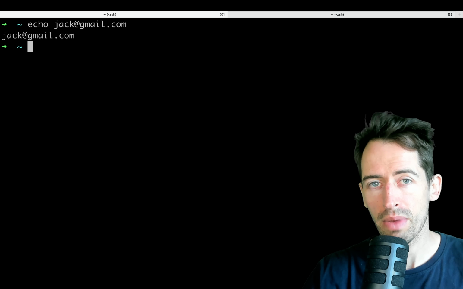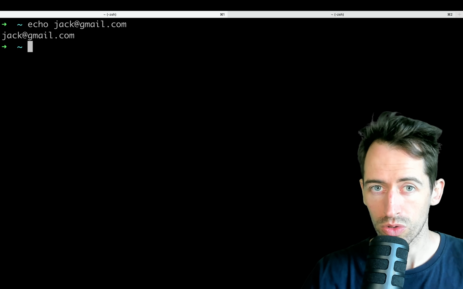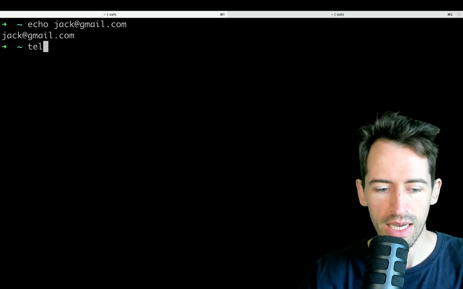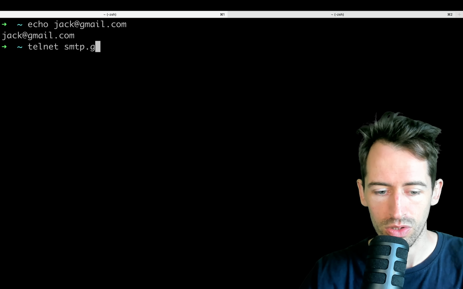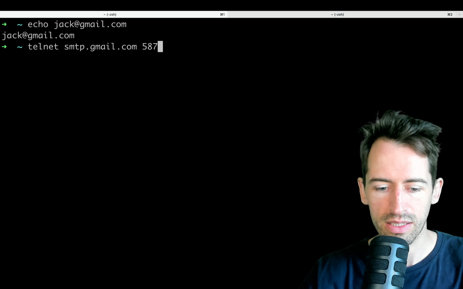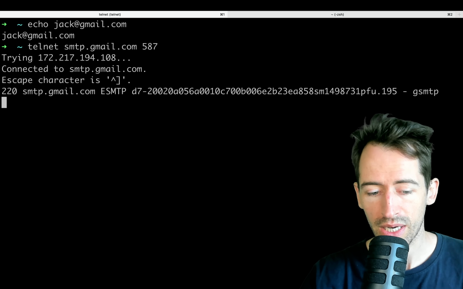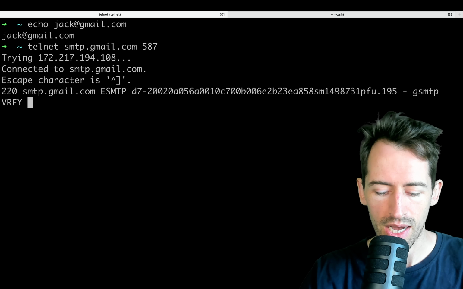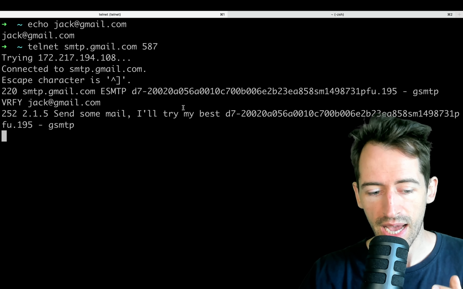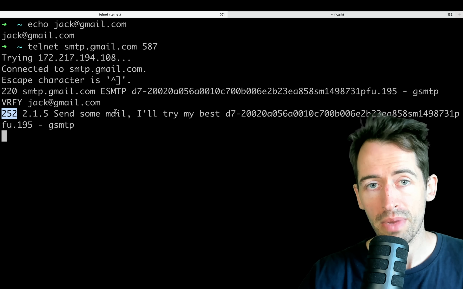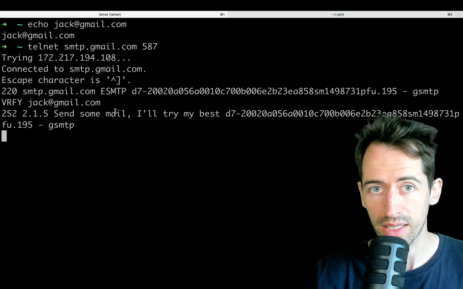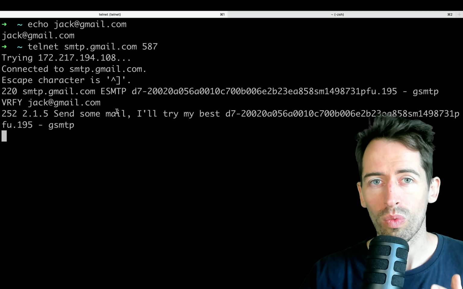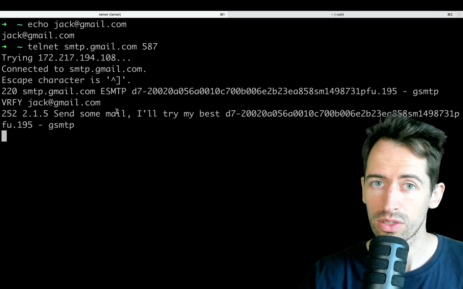Well, if you know where the mail server is running, you can connect to it using telnet. So we could say telnet smtp.gmail.com 587, and we can connect directly to the Gmail server. Then we can simply write VRFY jack@gmail.com, and we can see a 252 response, meaning that this email address is a valid email. But how did I know which port and host to connect to?